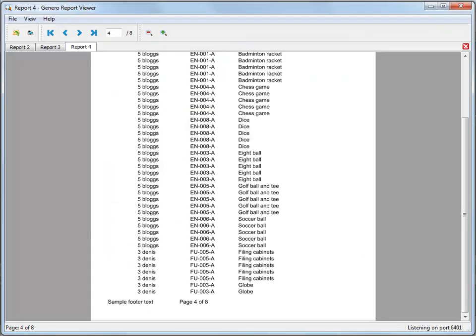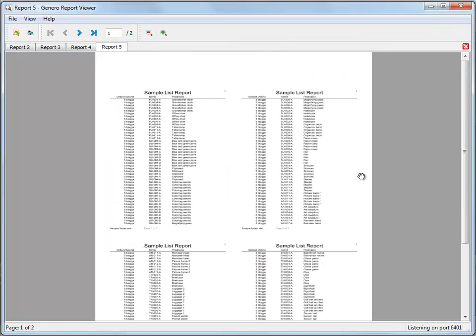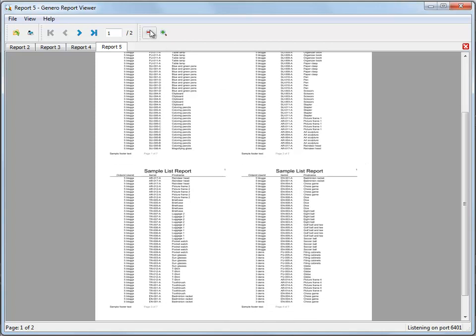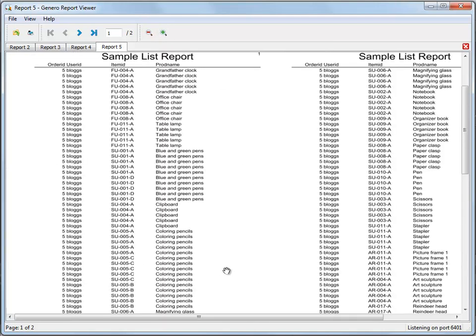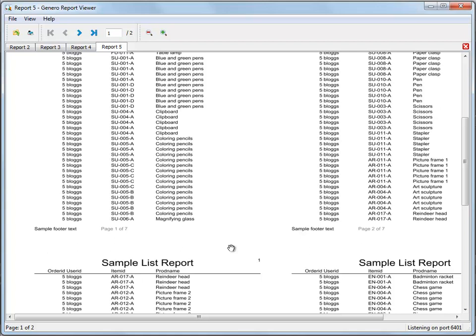Switching to Report Viewer, we can see that we now have 4 logical pages to each physical page. Our report displays the logical page number on each logical page. Now let's add the physical page numbers to that.